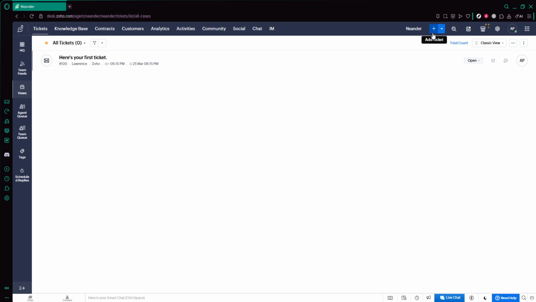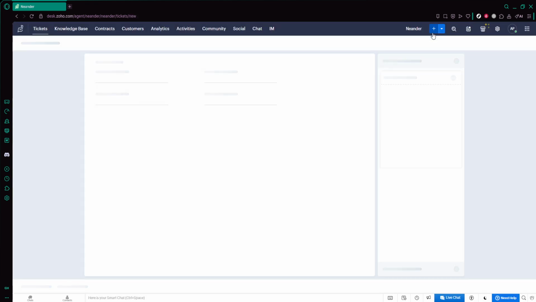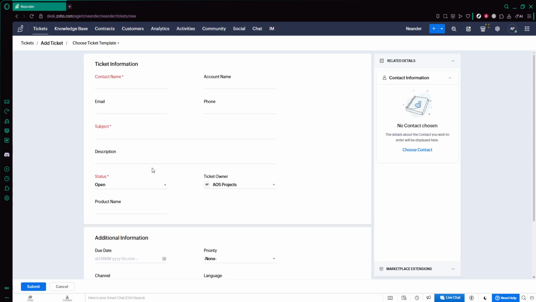Now that you're in the tickets area, you're ready to create a new ticket. Look for a button that says Add Ticket or simply New Ticket. It's typically located near the top of the page. Click that button to open the ticket creation form. This form is where you'll provide all the essential details about the customer's issue or request.